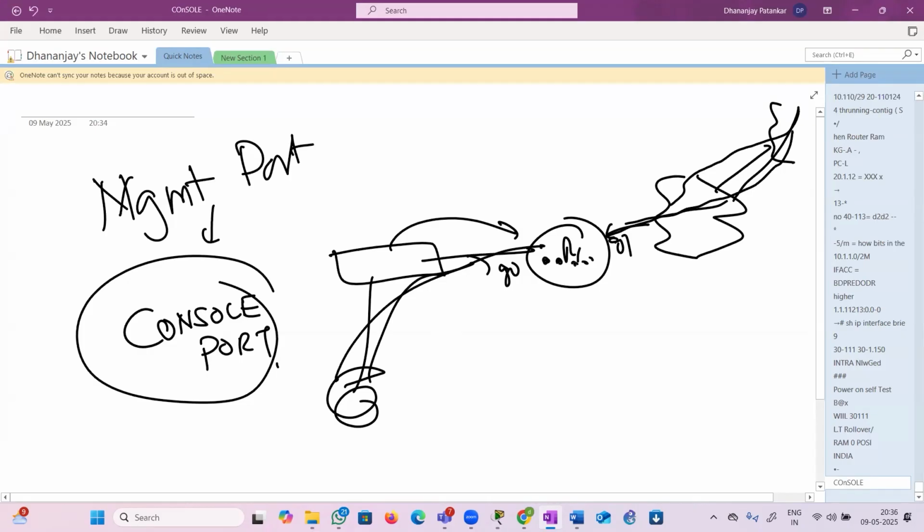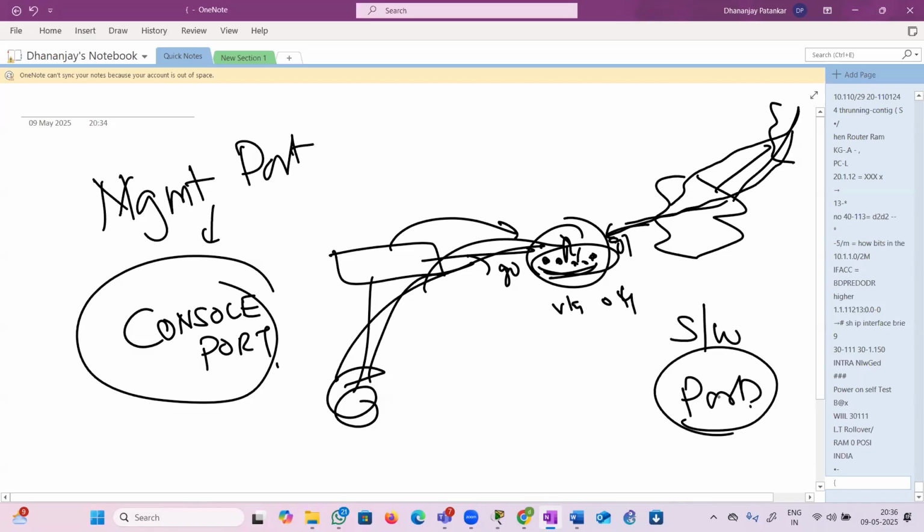Wherever you come from, inside I have only 5 ports in software: VTY 0 to 4. So you may land up on any of these ports. Got it? So it includes everything, whether the person is connecting directly to the router or connecting via telnet.